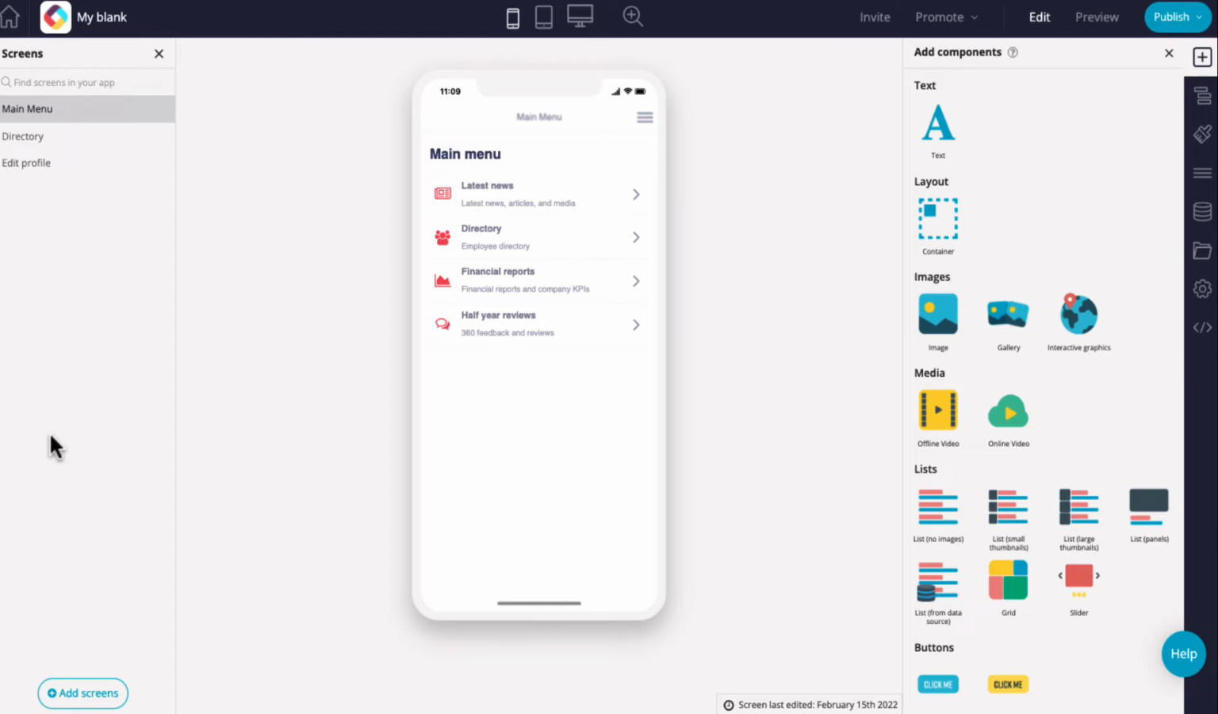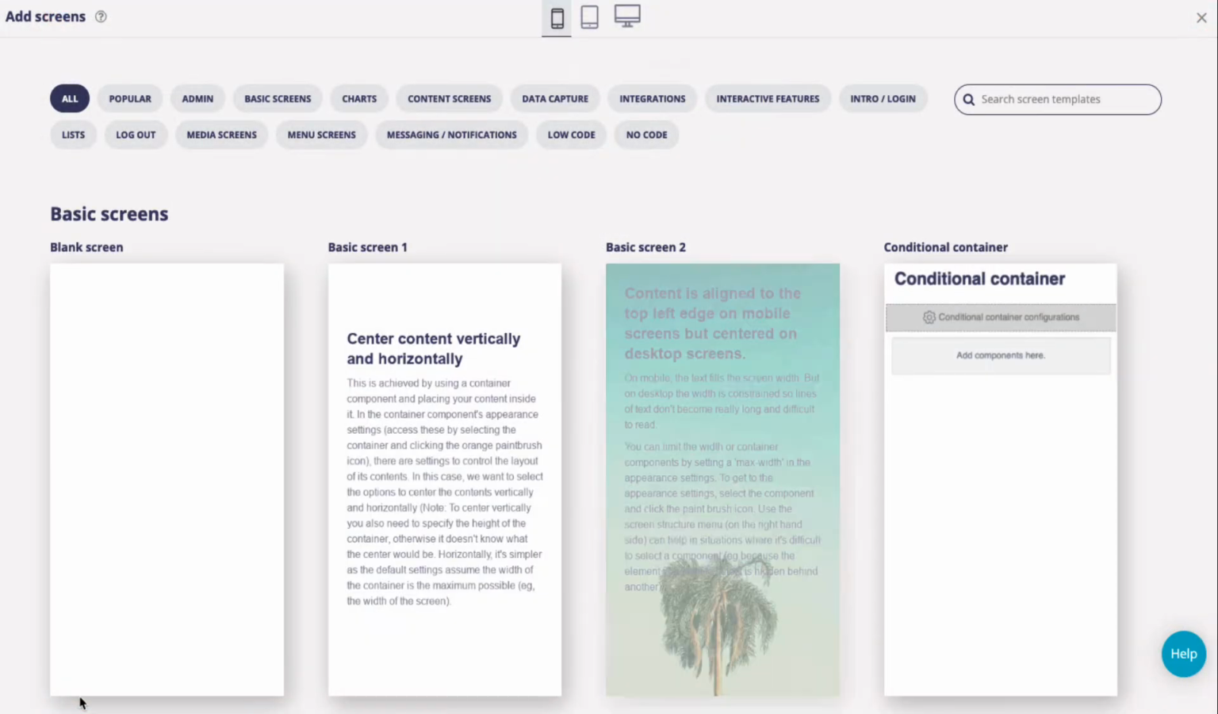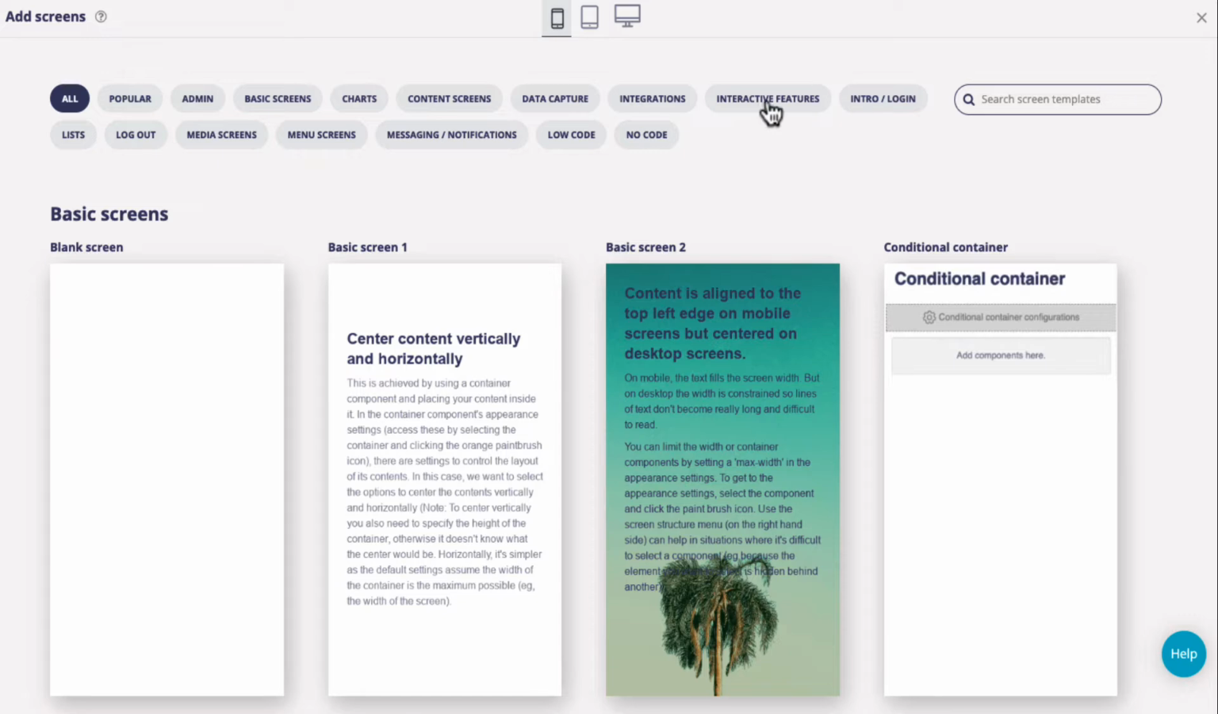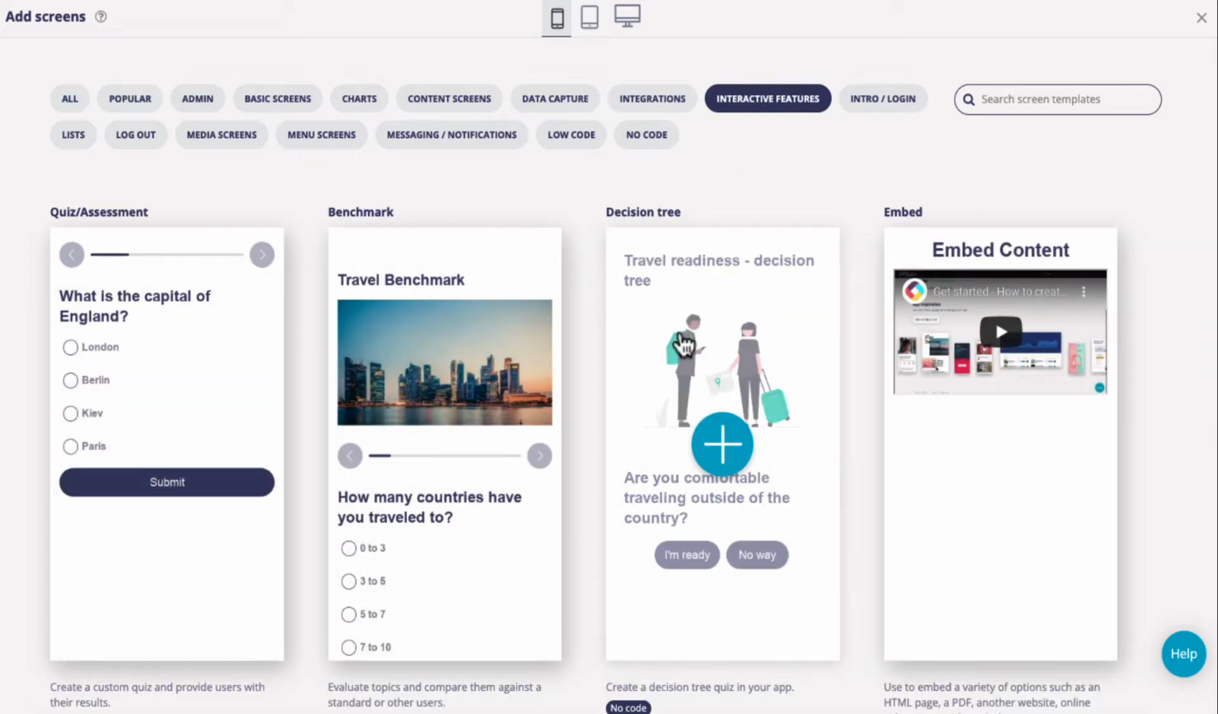In this video, we're going to learn how to use the decision tree component. The decision tree is a flowchart-like structure that supports users in making a decision. To get started, first open your app and click Add New Screen. Select Interactive Features and then the Decision Tree screen.